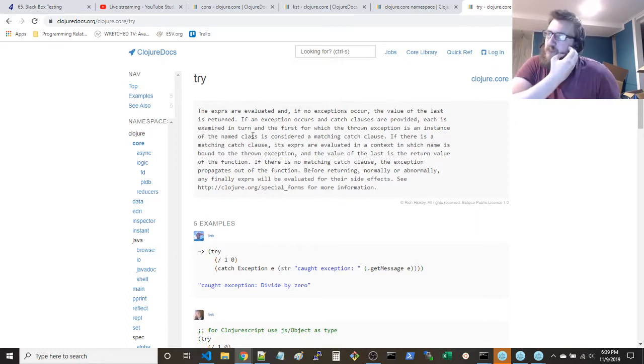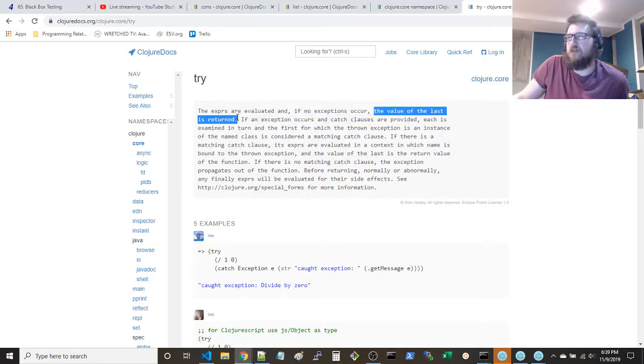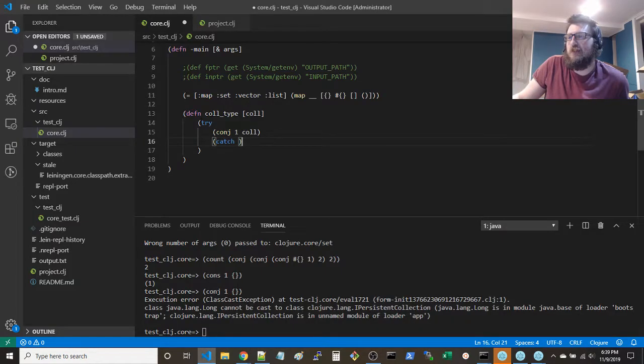I don't know also how do you break out of the try. So it's try catch. Okay, caught exception divided by 0. Expressions are evaluated, and if no exceptions occur, the value of the last is returned. Okay. So, interesting.